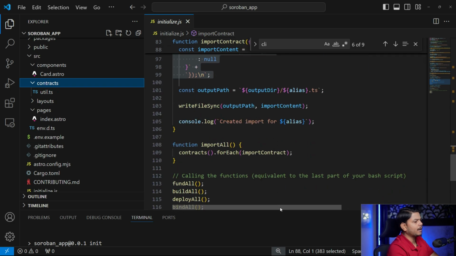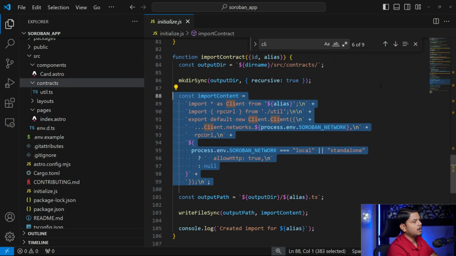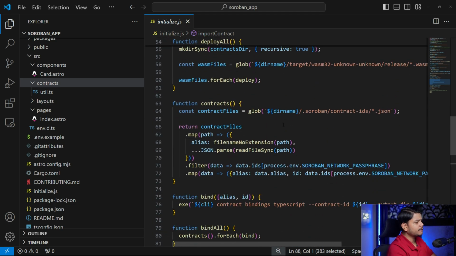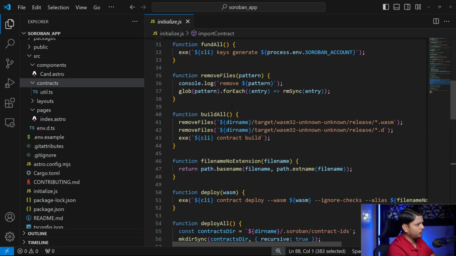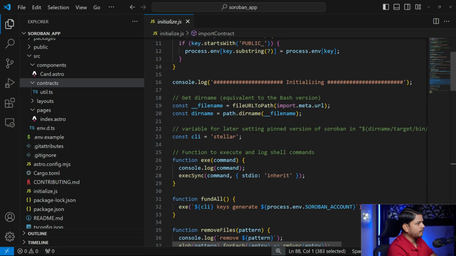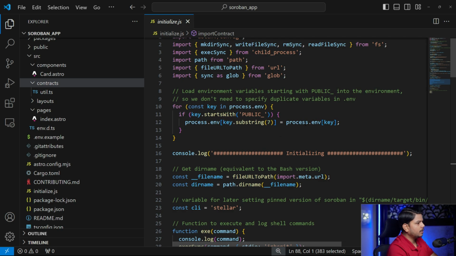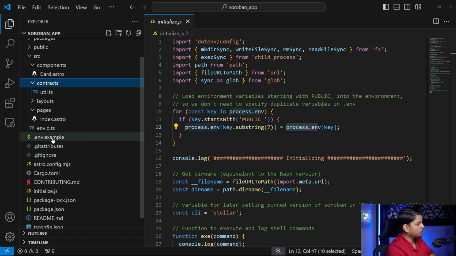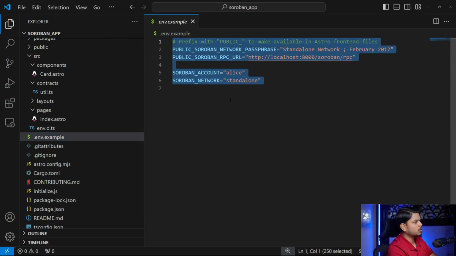Okay, so this is a file which is actually responsible, as I said, for deploying and running each and everything with your smart contract. If you read this file, you will find that to run it we need process.env. Basically, we need certain things. Let me show you what we require in order to run this file: your public Soroban network passphrase, your public Soroban RPC URL, the account, and the Soroban network.